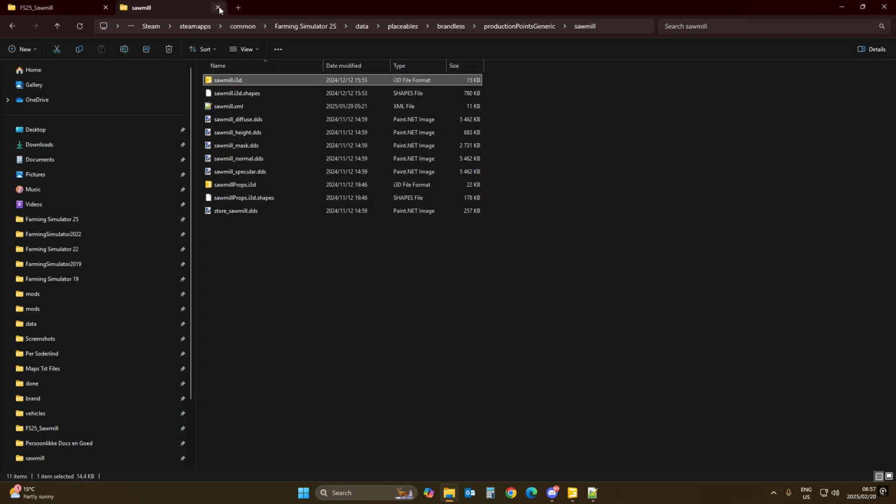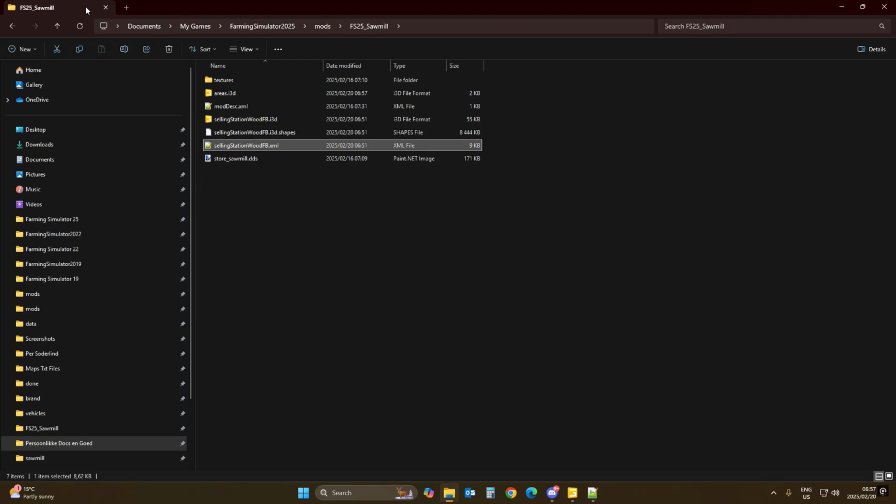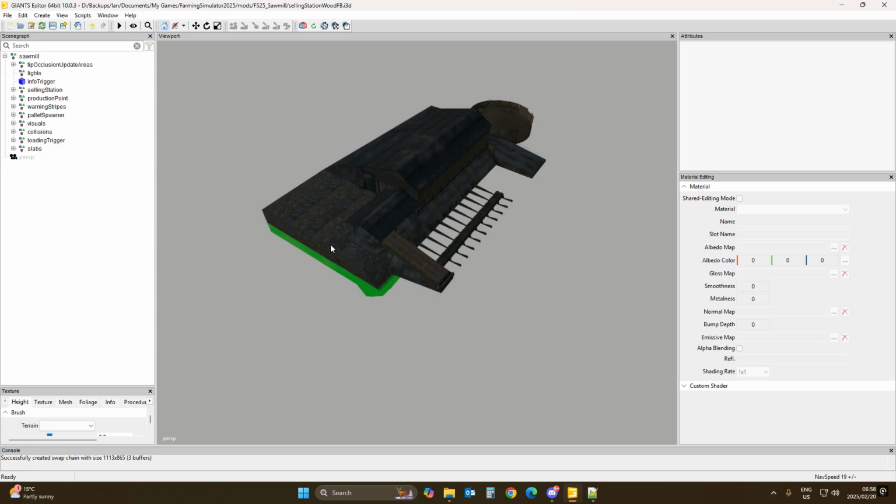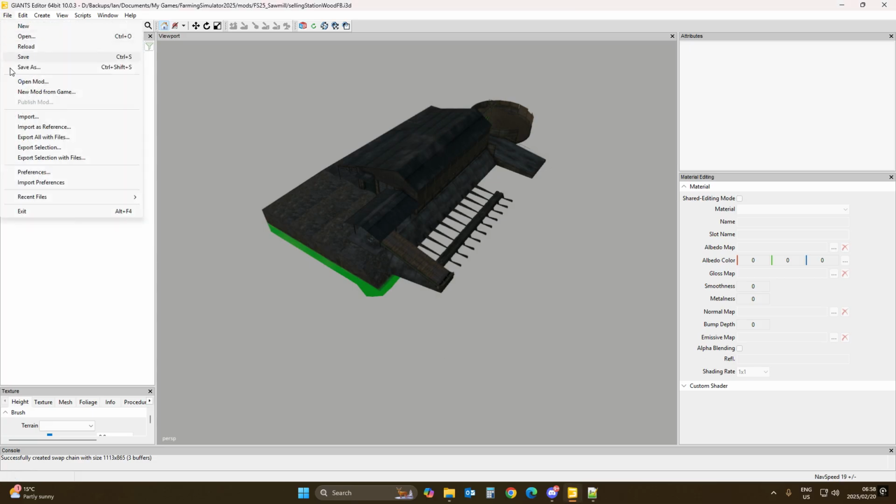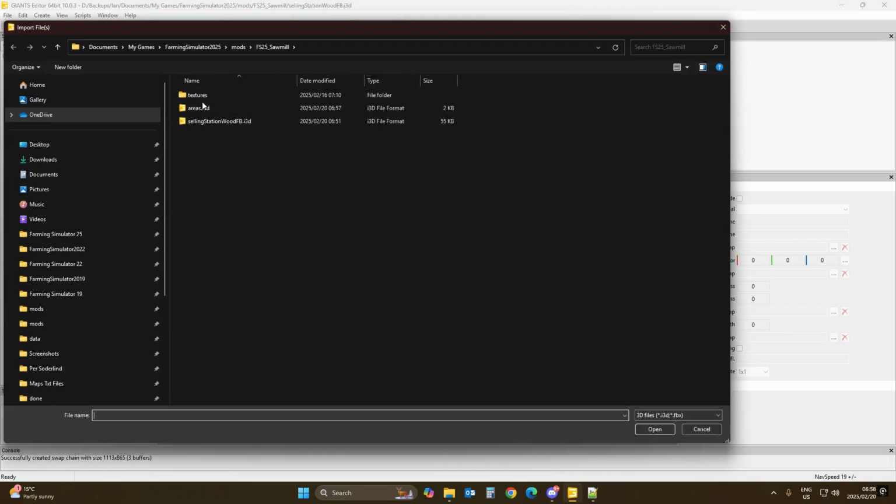So go back to our mod. Now we're done with the in-game stuff. Open our mod again, and then import, file, import. Very simple, guys, nothing difficult. You immediately see the last thing that you exported. The import normally takes you to the last thing you exported, and there is areas.